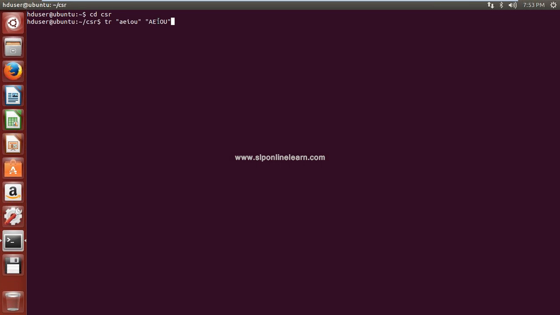Okay, fine. Let me press enter and see. Here this is my input. Now when I press enter, it will display the output by translating. So it will translate and display the output. See this output? Whenever there is a vowel, that will be replaced with capital letters.